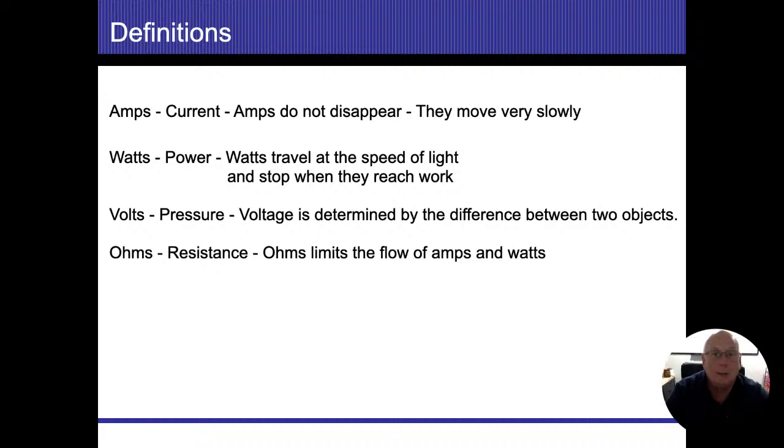Watts is the power. I like to remember the term power with watts because we pay for power. It's just easier for me. The P's together make it simple. So power, watts, they travel at the speed of light.